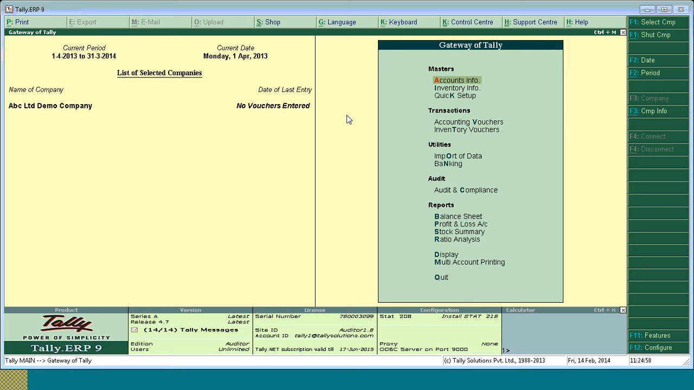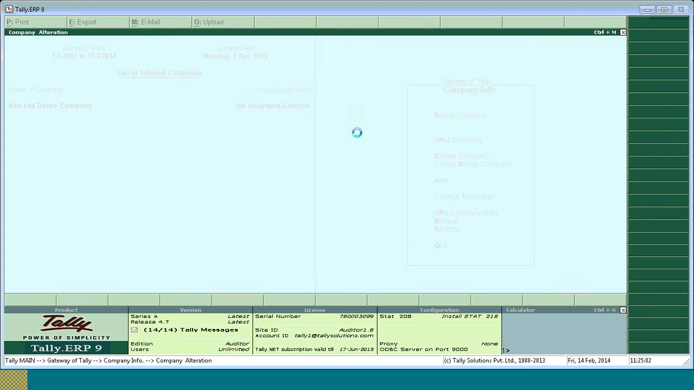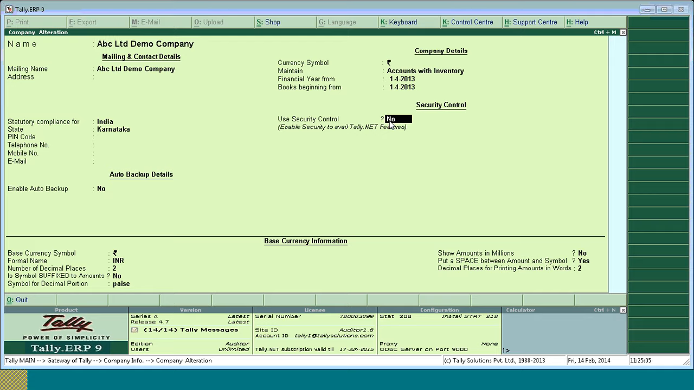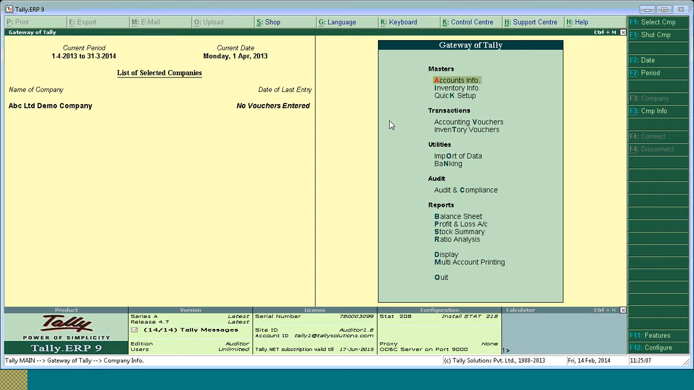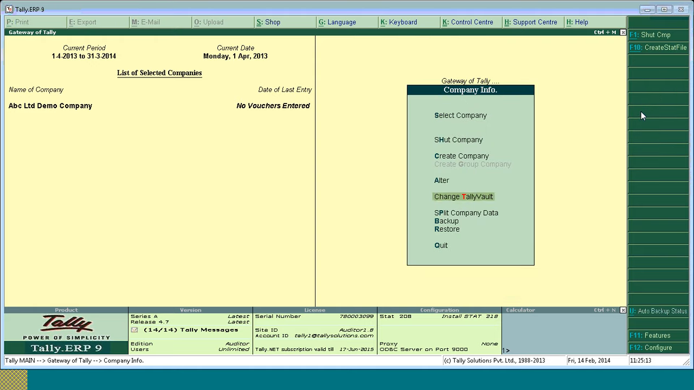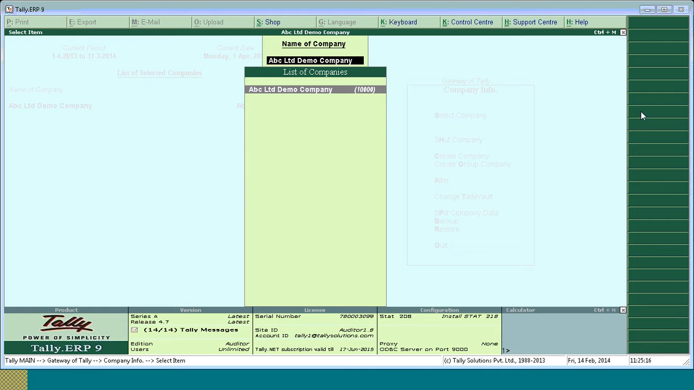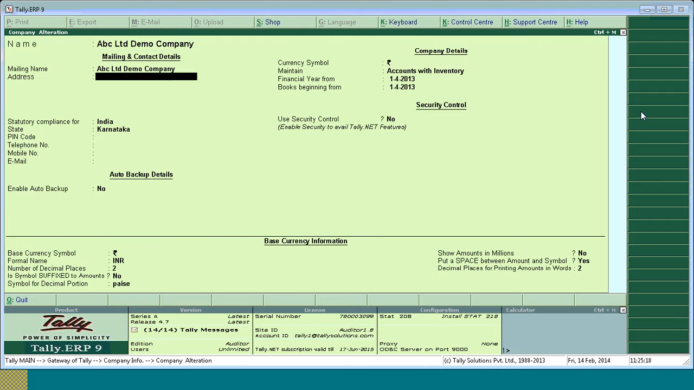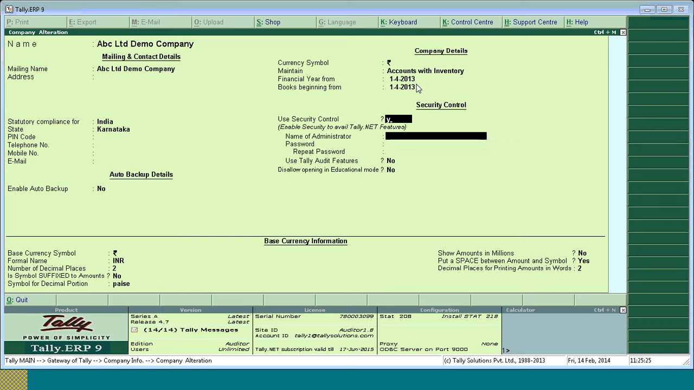In case, while creating a new company, if you want to enable the security control, when creating the company itself, you will find the security control option here. For an existing company, from Gateway of Tally, go to Company Info, Alter, select the company. Here you will find the option called Use Security Control. Enable the option.